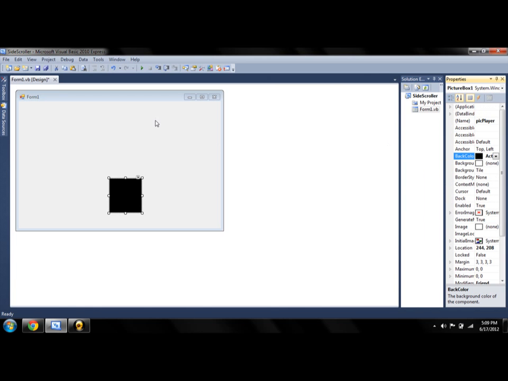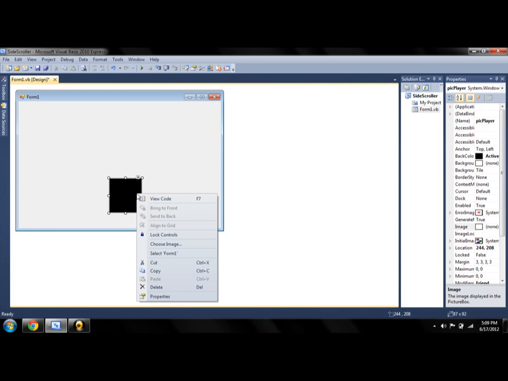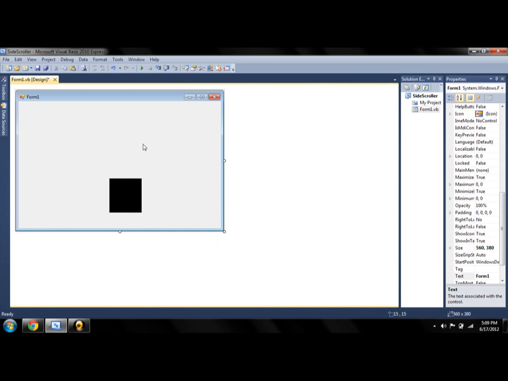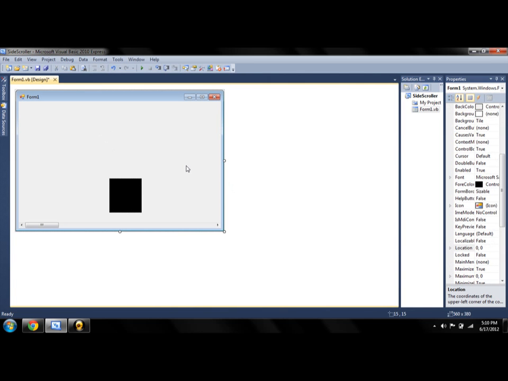And then also, click your form, and there should be a property called auto scroll. We want to turn that to true. So it hasn't done anything yet. For us to see what happened, copy your picture box and paste it. Make a new one. Resize this to small, doesn't matter. Under its location, its x coordinate, set it to 3000. That's going to throw it way off the screen to the right. As you see, it becomes invisible. Well, not really invisible, it's just off the screen.